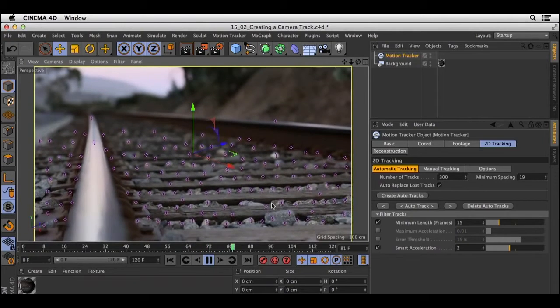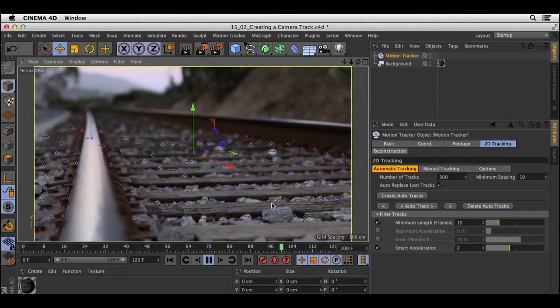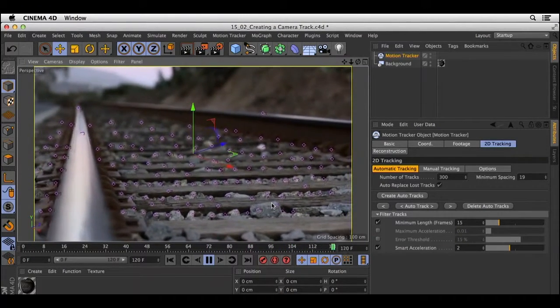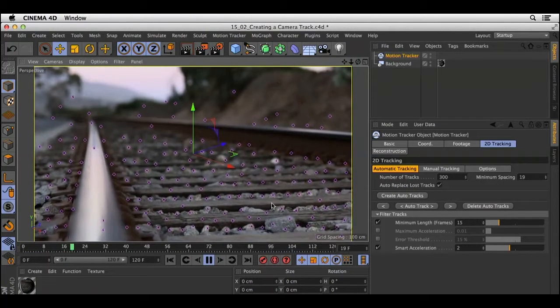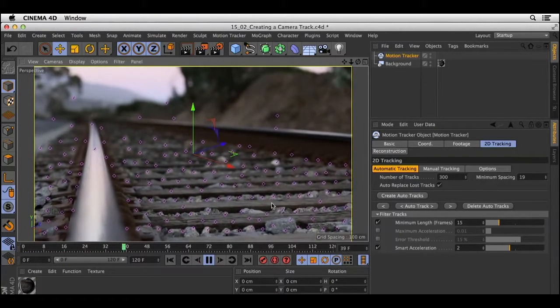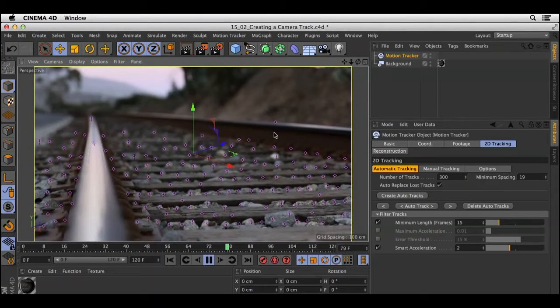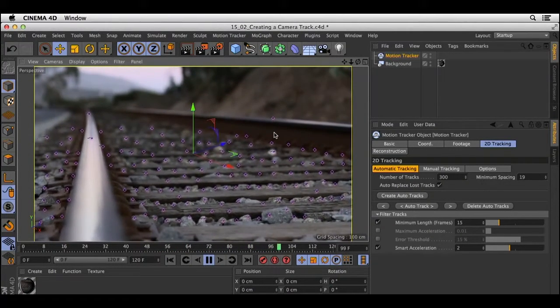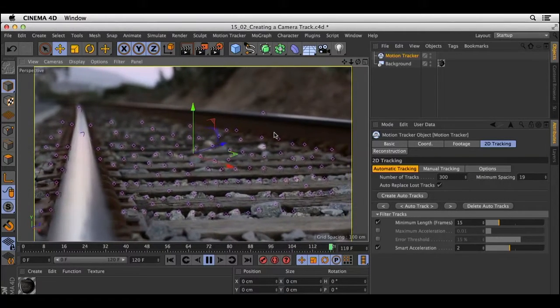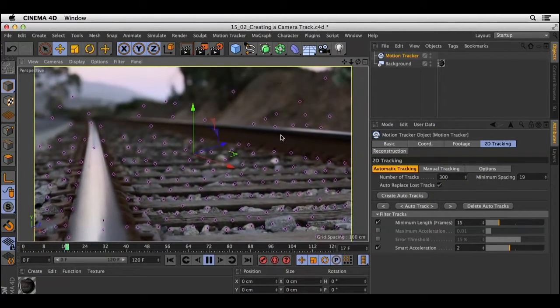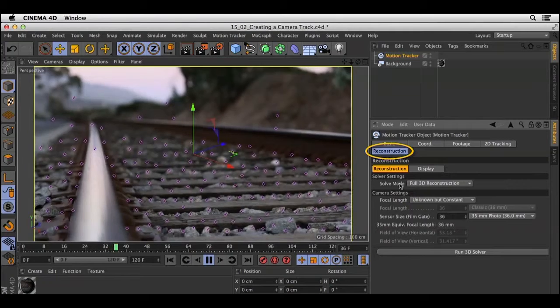Notice when we watch the footage, you can see how each of these little points has a tail, and that tail is showing us where the tracks used to be in frames previous and frames upcoming. Notice not all the tracks stay in the image throughout the entire sequence. To see the tracks, let's go to the Reconstruction channel.